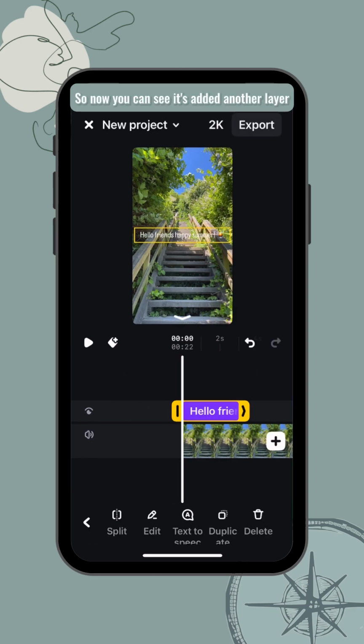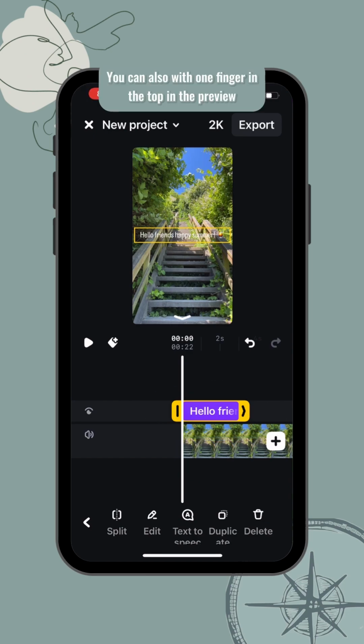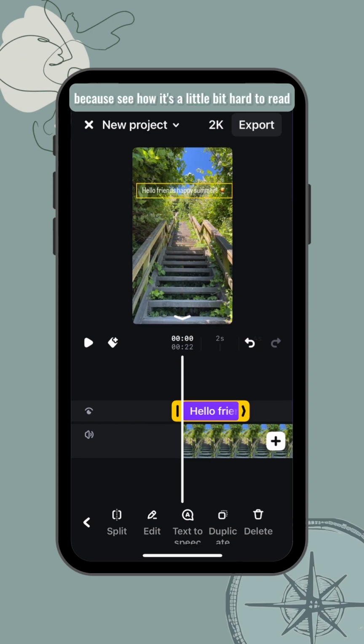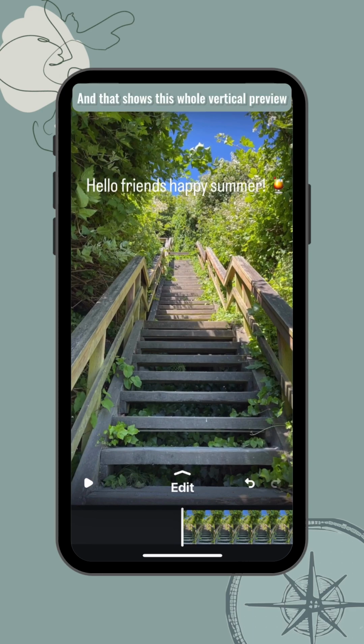So now you can see it's added another layer on the timeline with the text block. You can also, with one finger in the preview, move it around. I want to go back in, because see how it's a little bit hard to read? And also I want to show you that you can go into the full vertical preview of your video project as you're editing. In the middle, there's a little drop down arrow. I'm going to tap my finger on that, and that shows this whole vertical preview.